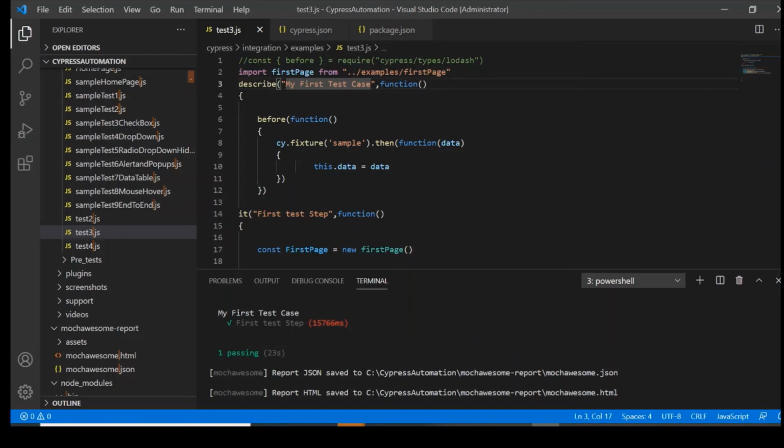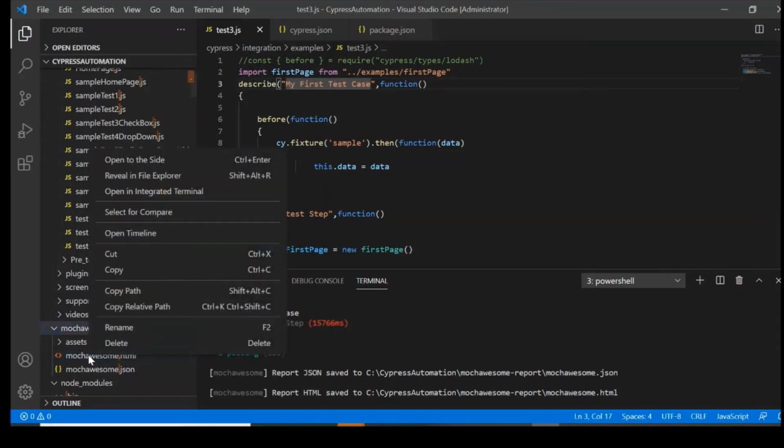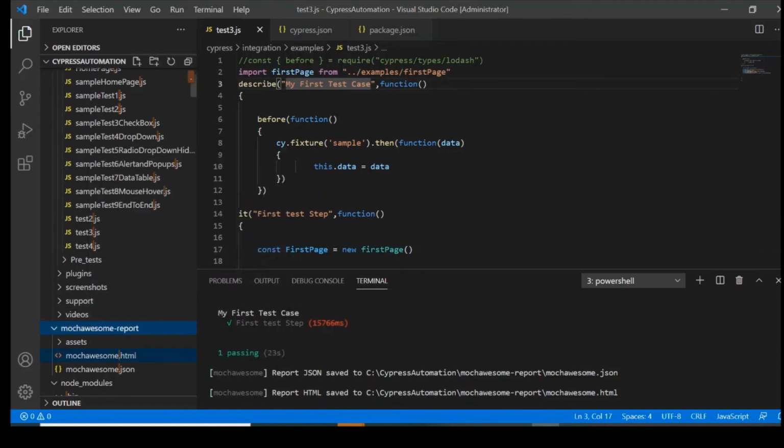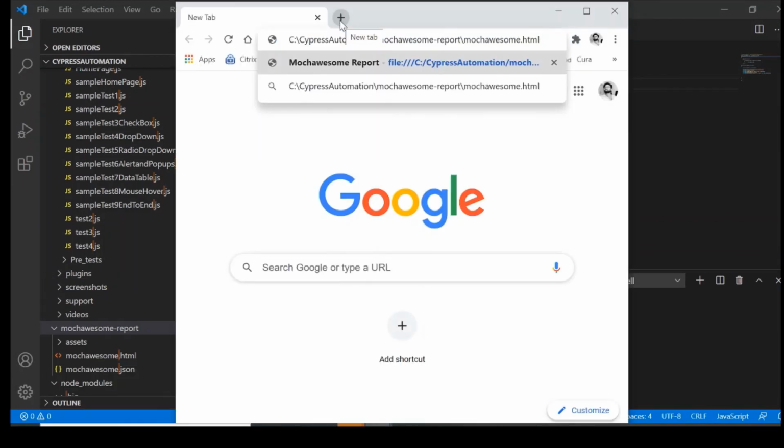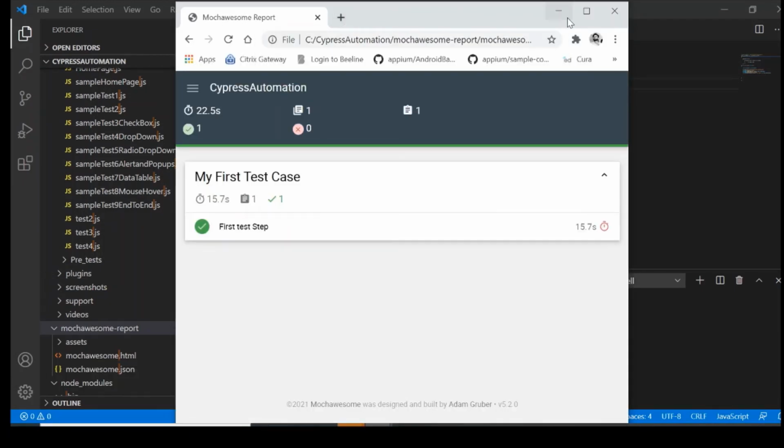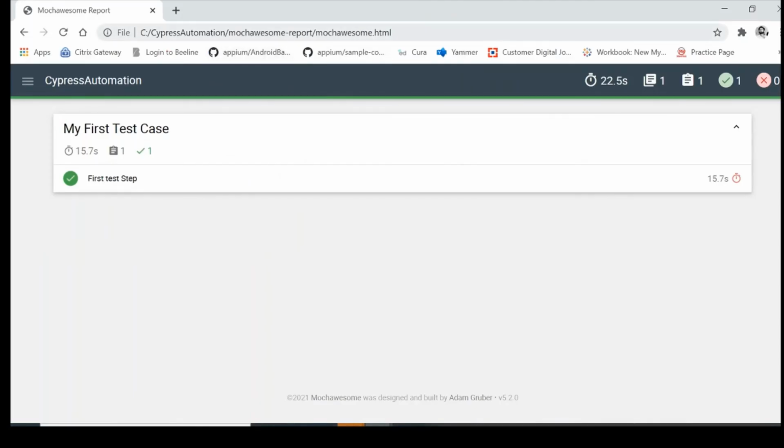Either you can copy your Mocha report path from here, or you can go to the folder, which will be generated under your project, mochawesome-report. This is the mochawesome.html file. Just go over here, copy this path and open Chrome. Paste it over here, and see, your Mocha report has been generated.